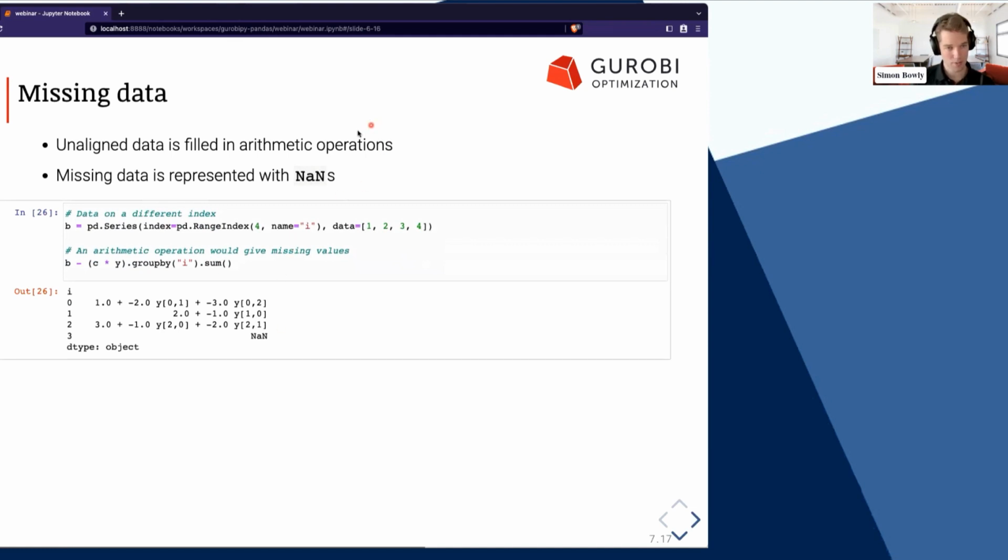I do want to make one very important point here about missing data. So in the previous example, I built my series B on exactly the same index values as the grouped arithmetic expressions that I'd previously built. So I had one numeric value associated with every expression and aligned on an index I.